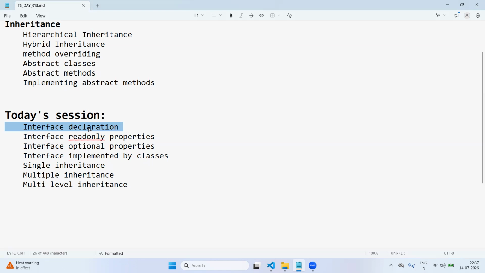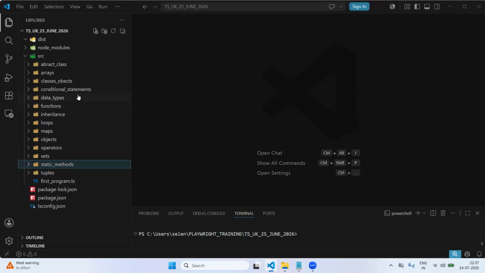In TypeScript, interfaces can be implemented in two ways. One way is you can directly create an object for the interface and provide the details. The second way is that an interface can be implemented by a class. Today, first let us discuss what an interface is, how to declare it, and the syntax for declaring it.